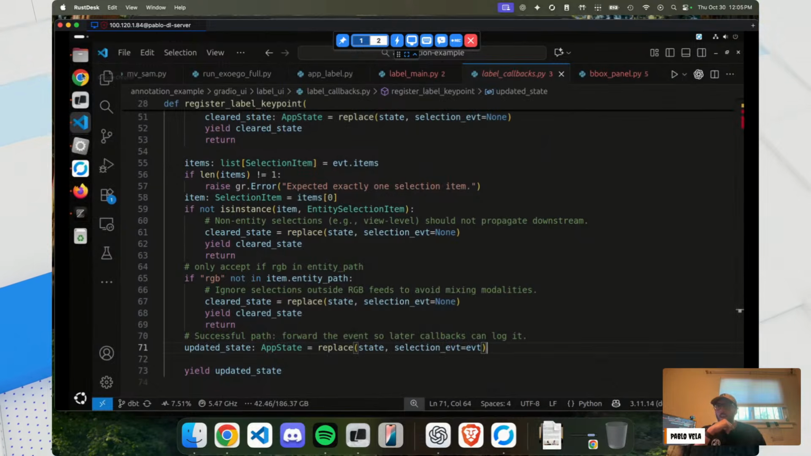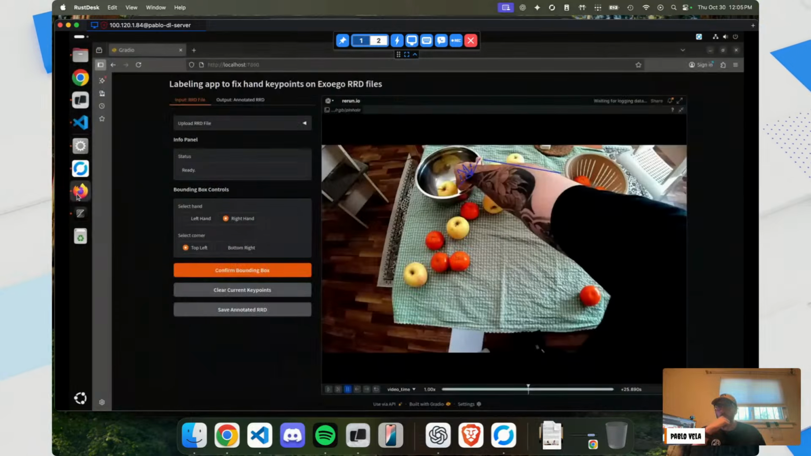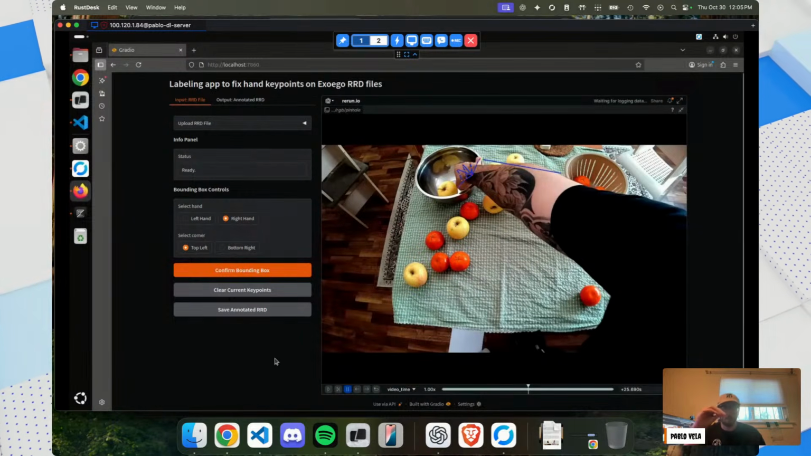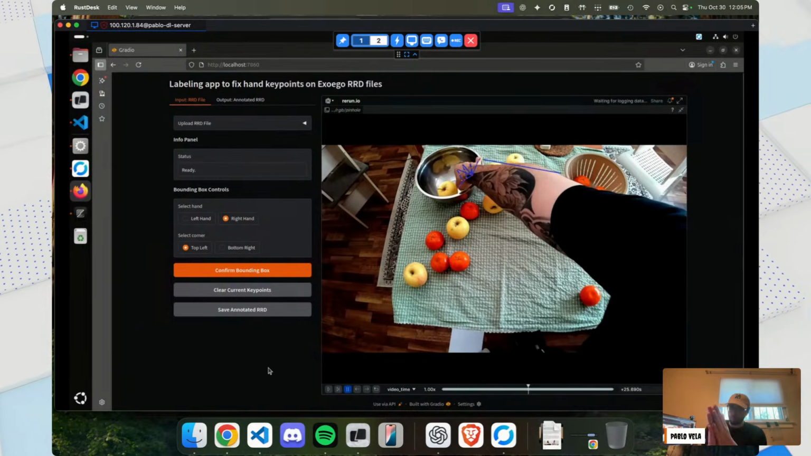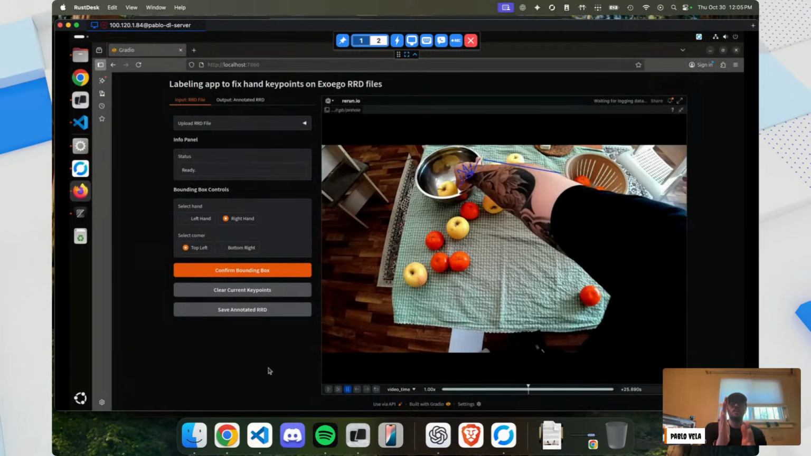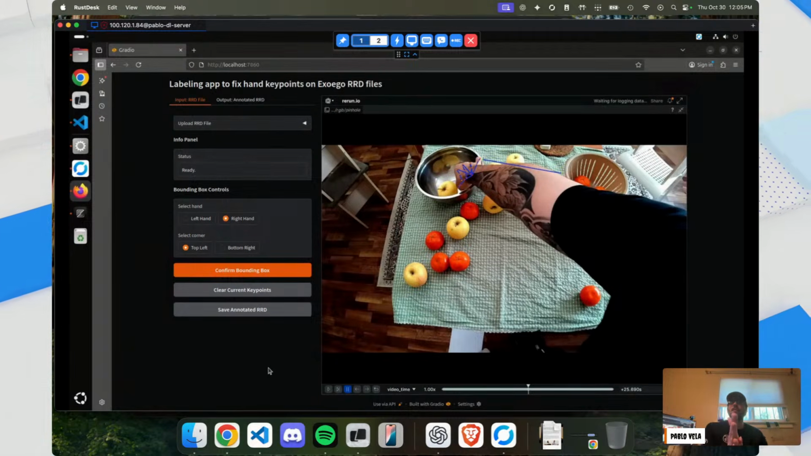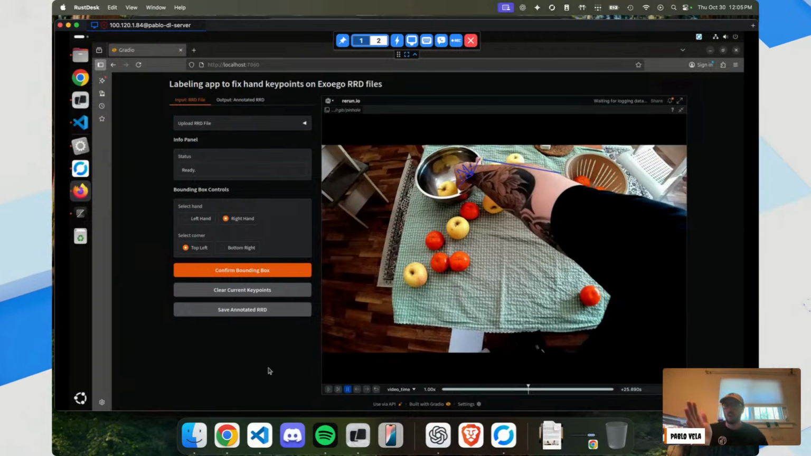So yeah, I really think that Rerun has made this just extremely easy to go through the full stack of data collection, fully automatic annotation in this case, and then manual labeling.